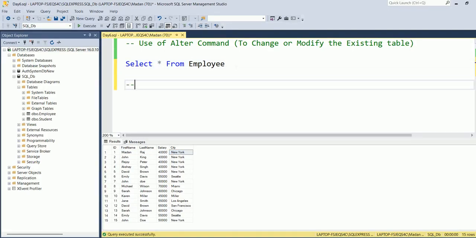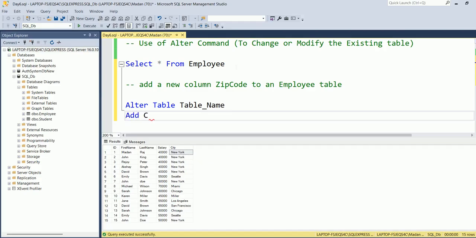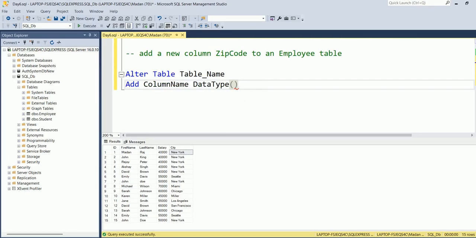What if I want to add a new column, let's say zip code, to the employee table? How to do it? The syntax is very simple. Use the keyword alter, because I am making some changes. So alter table, followed by the table name, and then the add keyword followed by the column name which I want to give, followed by the data type, and mention the size. This is the basic syntax.